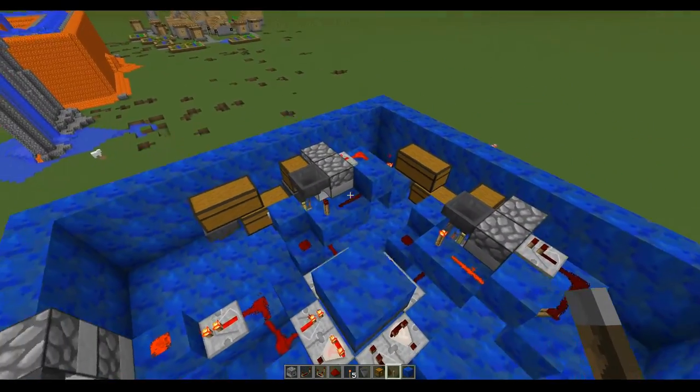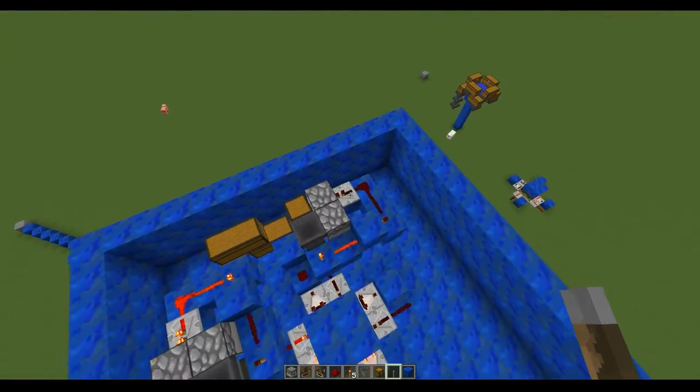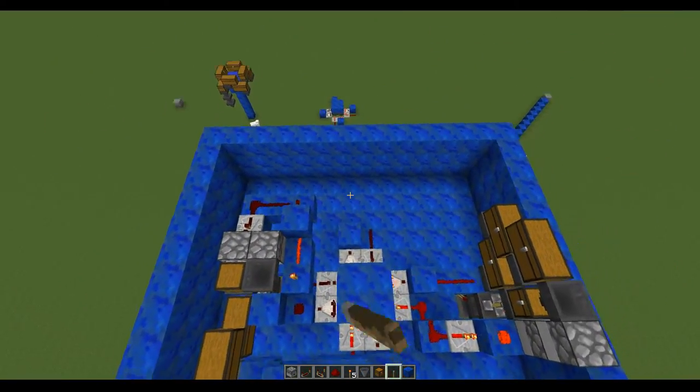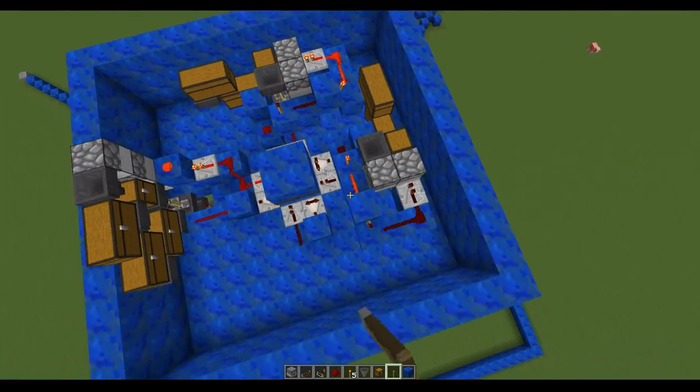This is the same thing. I just built two of them to make sure that they would fit side by side like this. So this circuit, you can make a fourth one right here. So you can have four different potions being brewed at the same time.